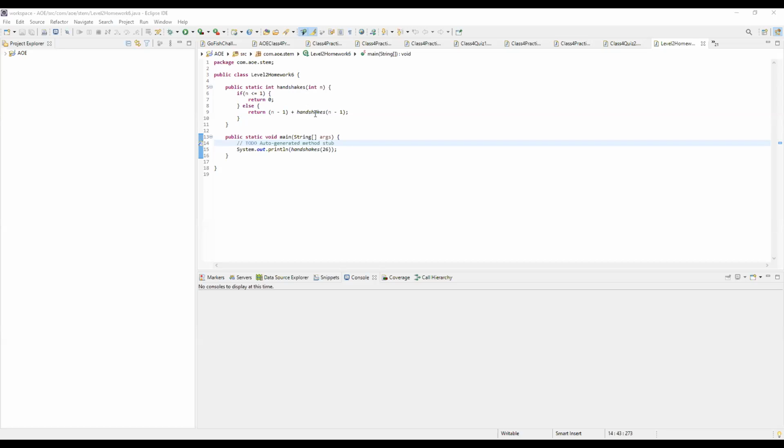So first I called the method handshakes. Then if n was less than equal to 1, I would return 0. And if it wasn't, I would return n minus 1 and then recursively do handshakes n minus 1.